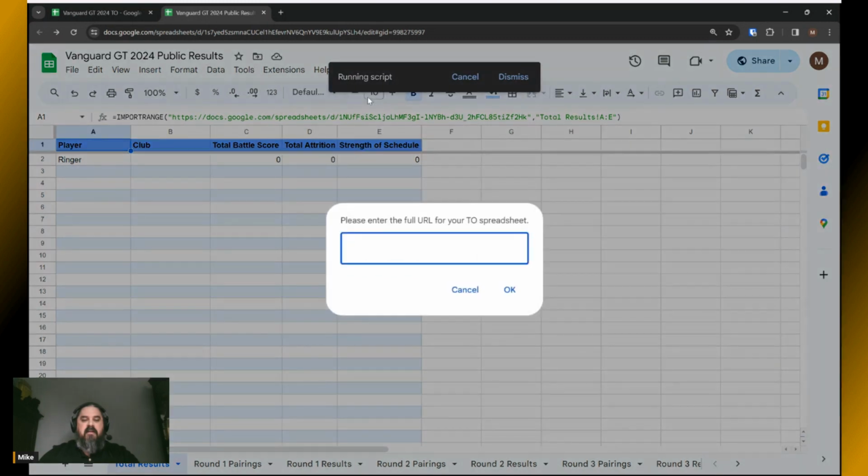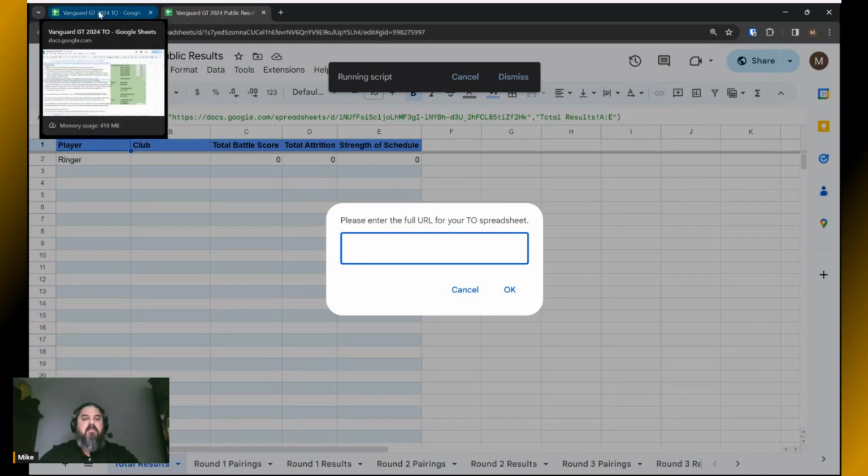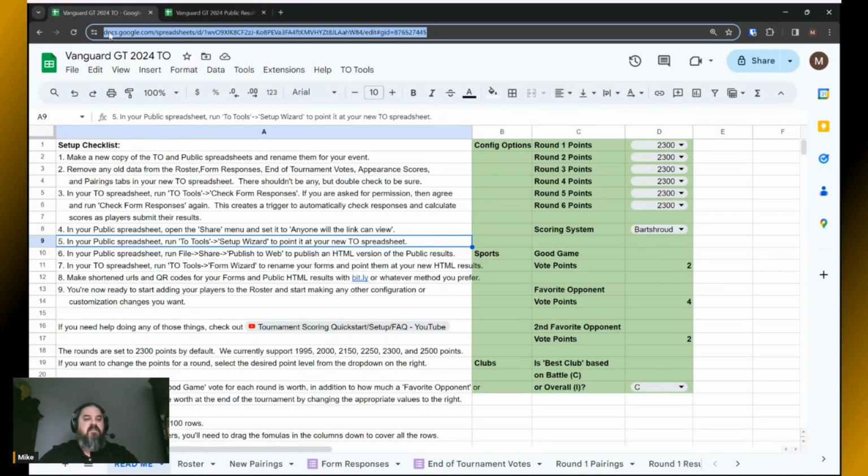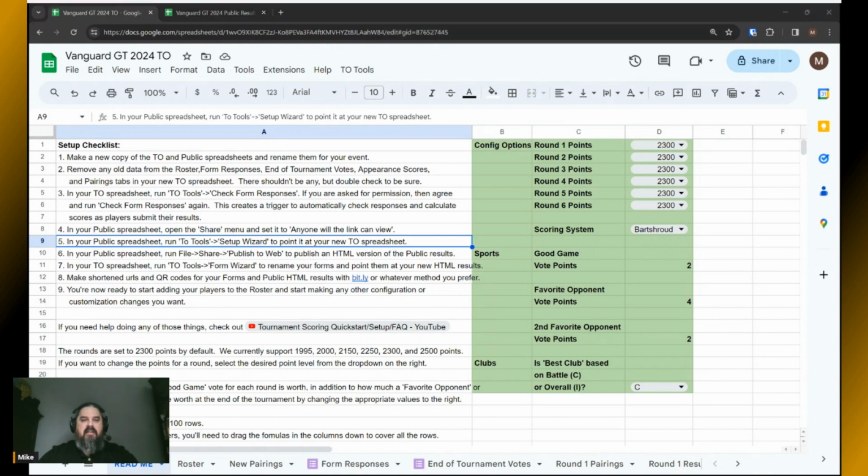You run the setup wizard again, and it's going to ask you for the full URL to your TO spreadsheet, which is the main one that we've been working on. So we pop back over to our TO spreadsheet, and we copy the full URL to it, get the HTTPS at the start all the way through, and you can stop before the /edit and then the column ID for whatever column you've currently got highlighted. You don't actually need that. It doesn't hurt to include it, but you don't actually need it. So you really just need the big long random string that uniquely identifies this spreadsheet. You can skip the /edit and everything after that. But again, if you grab it, not that big a deal.